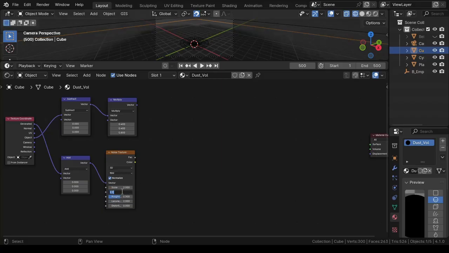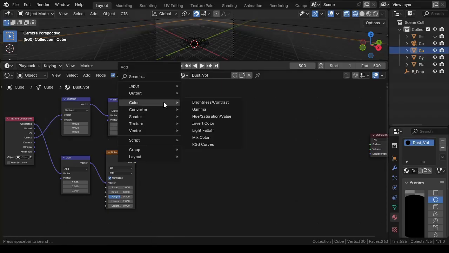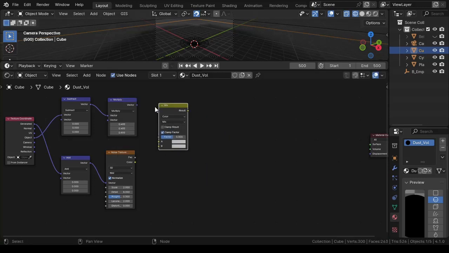We'll also bump up our detail to 8. Then Shift A, and we're going to add a mixed color node. Change it from mixed to linear light, and then connect vector to A and color to B. Move this over a little bit.